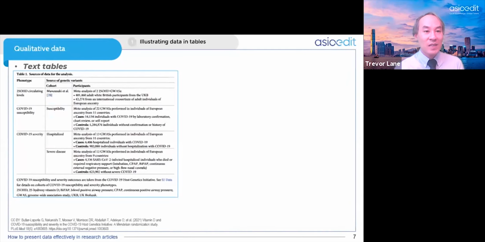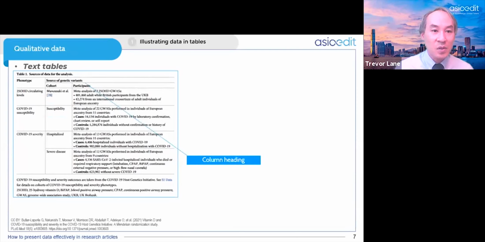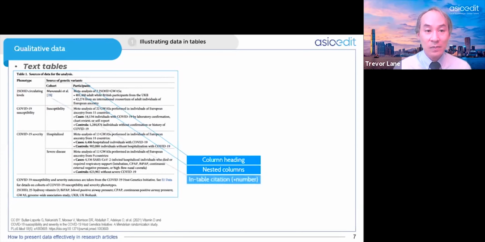Now, next we do have another form of text table. It's split up into more columns. It's more complicated. So this time the column heading is at the top there, source of genetic variance, but we see it's a nested column. So one column is split into 2. There's the cohort and then participants. So you might have to do that for one overriding column heading and then subcolumns. But again, use a logical hierarchy and make it nice and visible and beautiful, and align everything well.